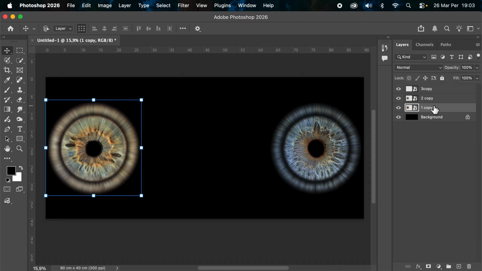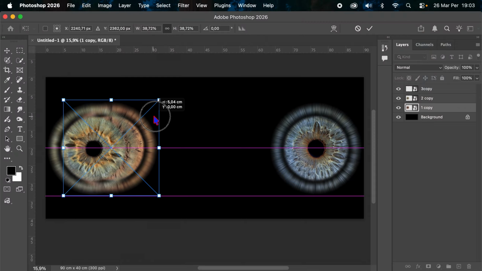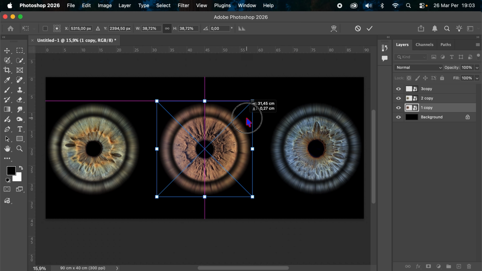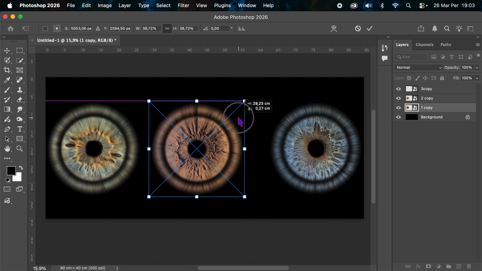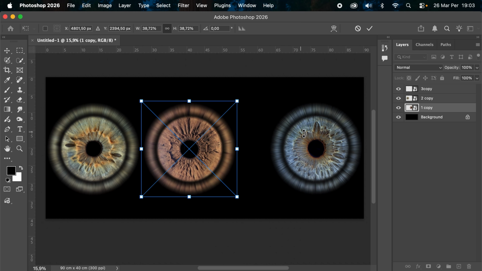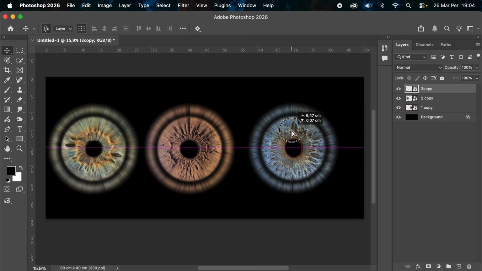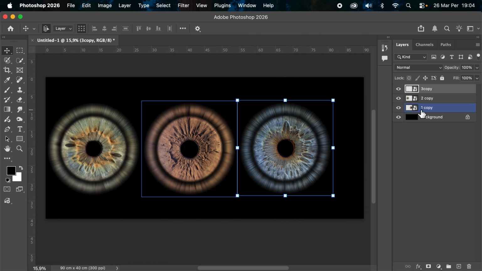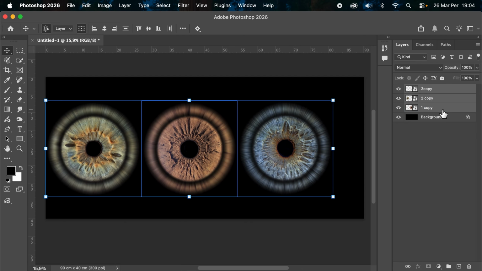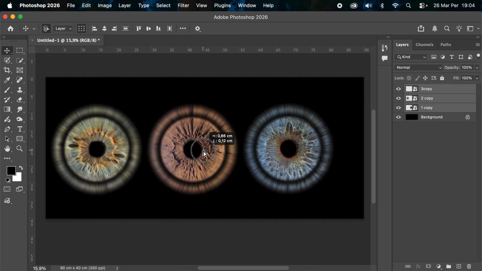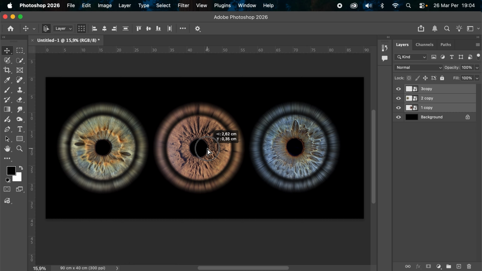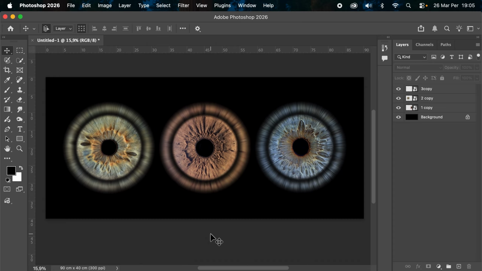Let's use Ctrl-T again. Yes. Let's bring this closer. And let's select all three again. In this way, we have created a triple design in a horizontal rectangle shape.